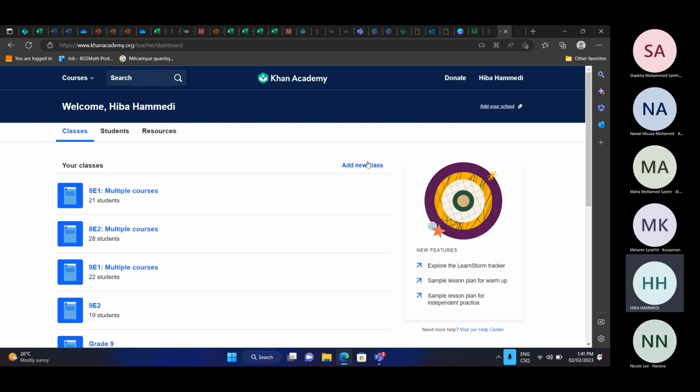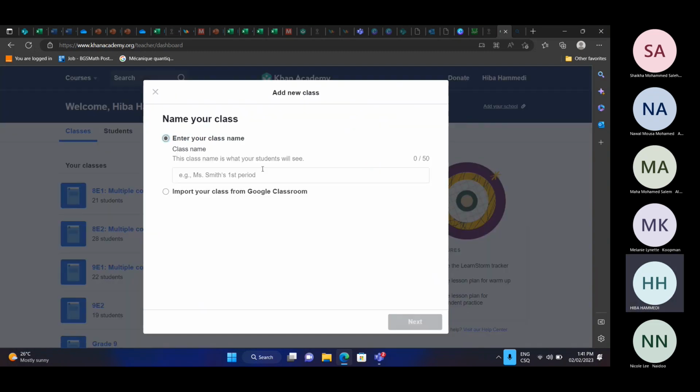So the first thing you need to do, there is an icon, add new class. So you press that. And then they will ask you to give a name for the class and specify what level you are teaching and things like that. So for example, I will create one grade 9. Because I already have grade 9, so grade 9, 8, for example, I will create this one and then next.